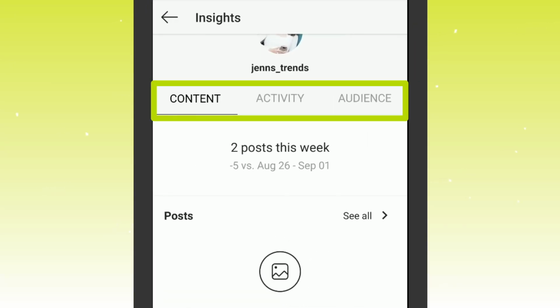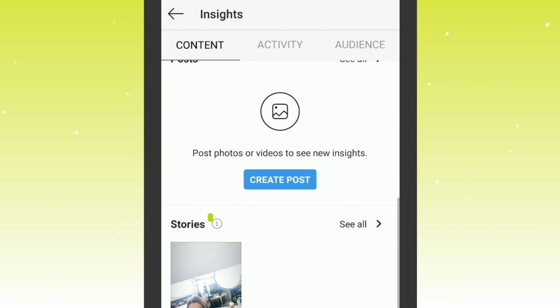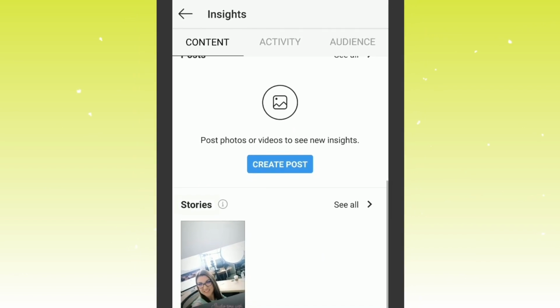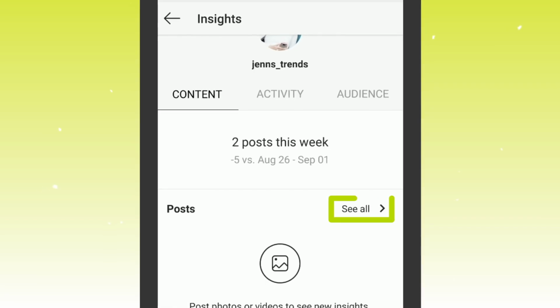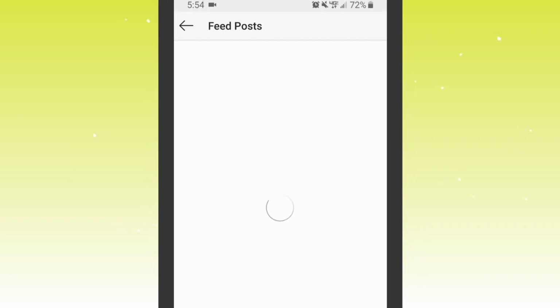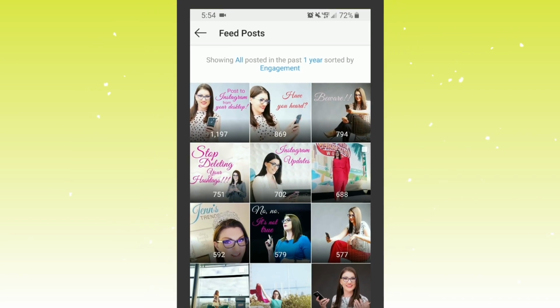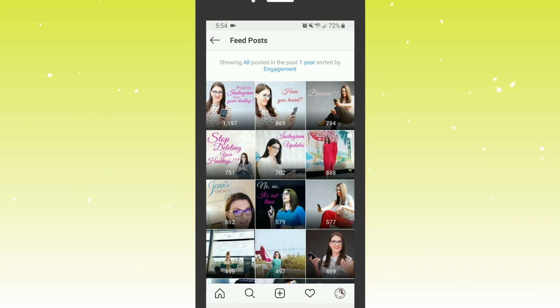The one to look at your content is quite simply labeled Content. This is gonna be for all of your individual posts. And if you scroll down, you'll see Posts, and you will also see Stories. If you have any ads or promotions running, you would see that option there as well. Now, even if you don't have any current stories or any currently available posts, if you click on Posts, See All, it's gonna open up all of your feed content that you've ever uploaded, and you can now sort that content for various different criteria.